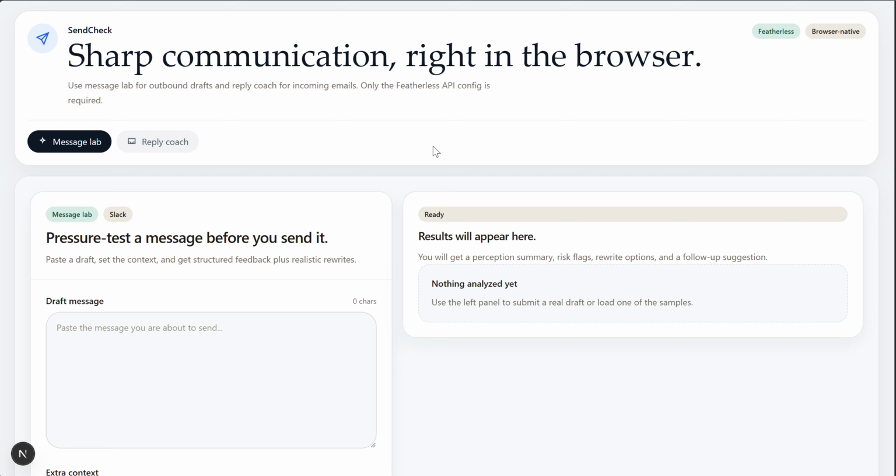SendCheck is an AI-powered tool that helps people understand how their messages might come across before they send them. This inspiration came from a very common problem. People often know what they want to say, but they are not sure how it will land.